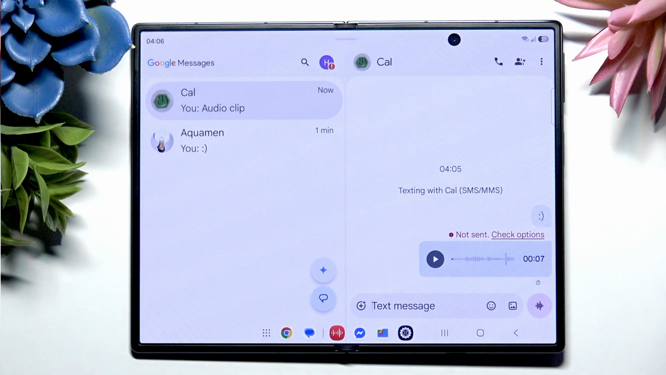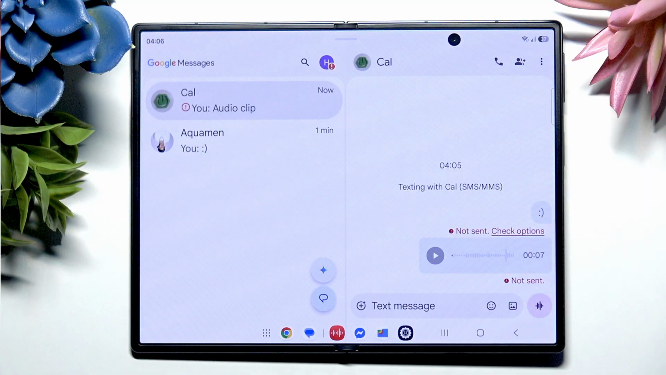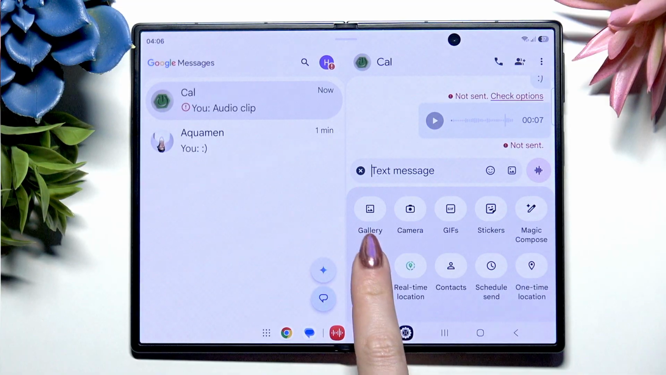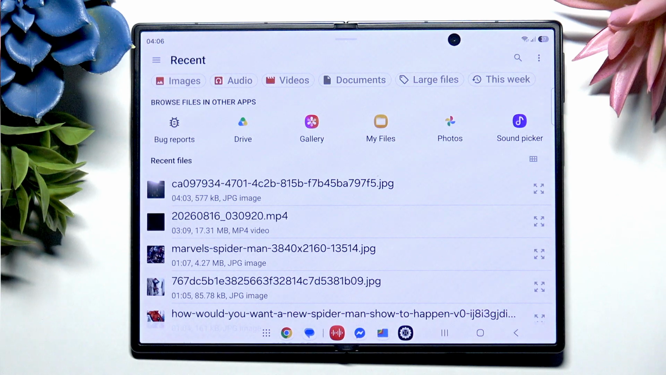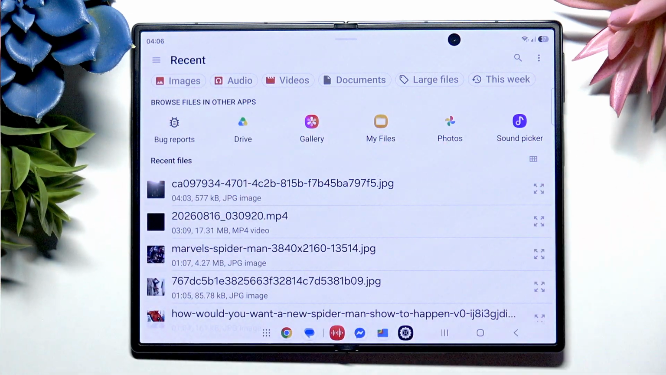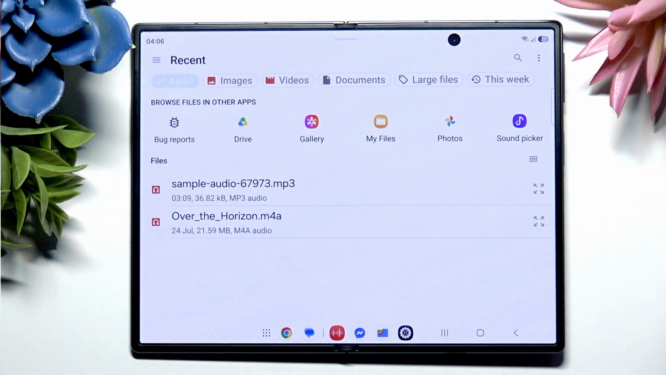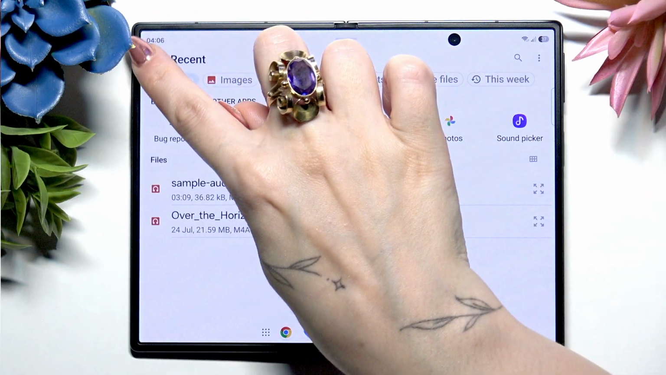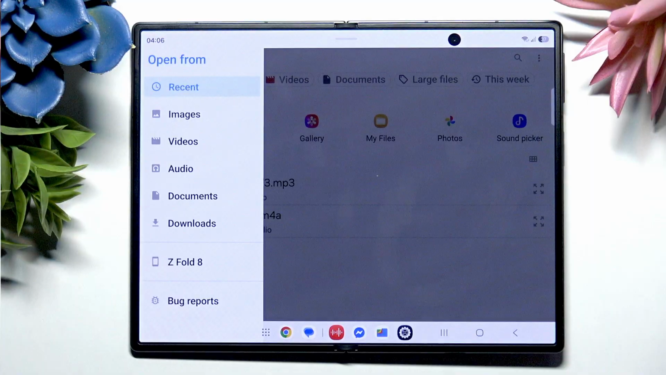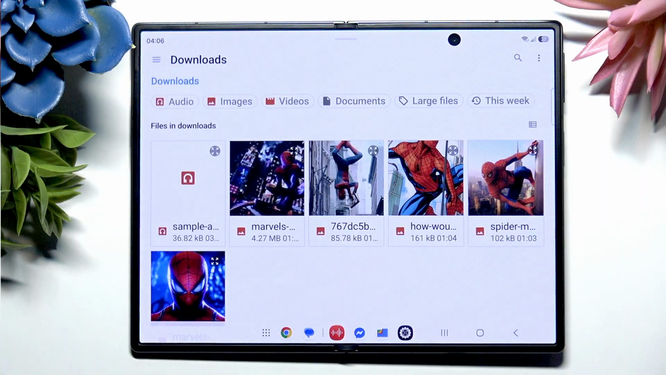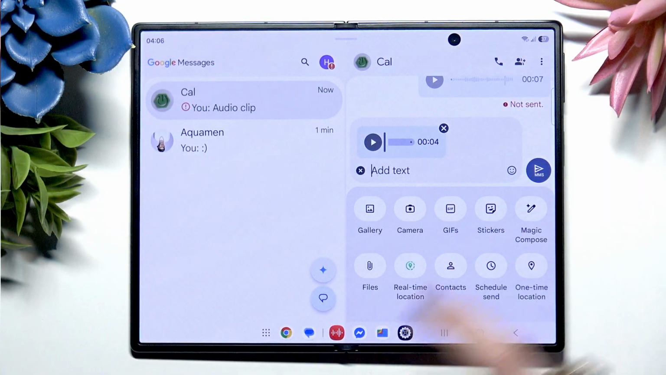Lastly, send it. If you want to add an already existing audio file, use this button or the plus at the bottom left corner and hit Files. Then you need to look for yours by tapping on one of those apps and looking within, by hitting Audio at the top or selecting those three lines at the top left corner to pick your file from one of those sources, like Downloads. After you find it, tap on it to attach it.